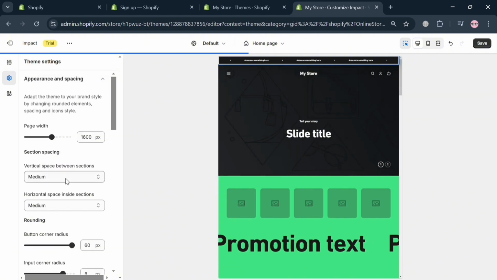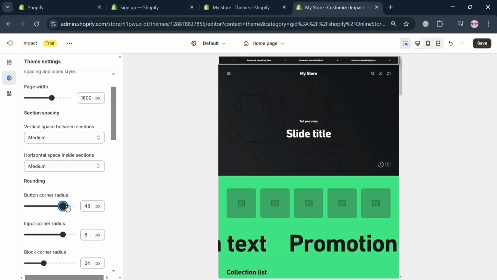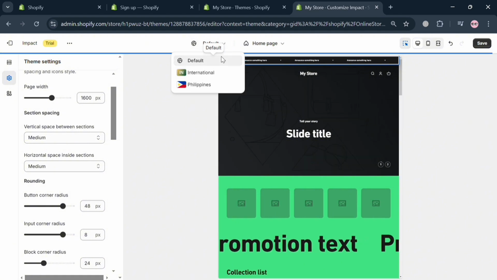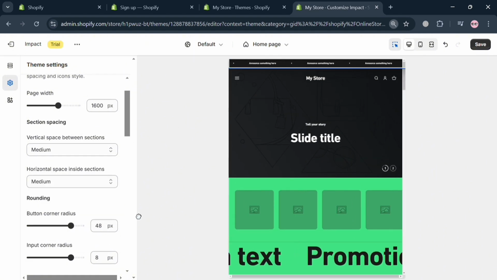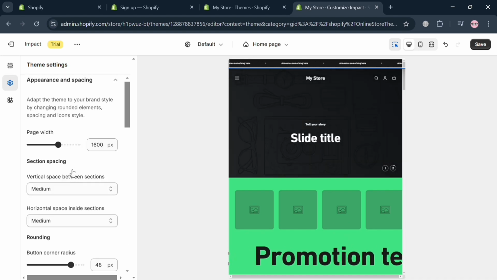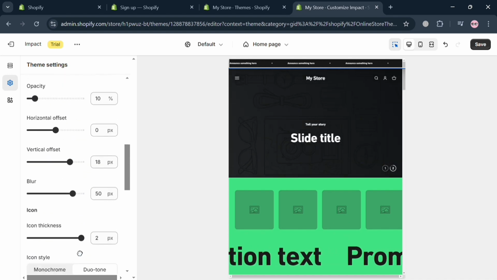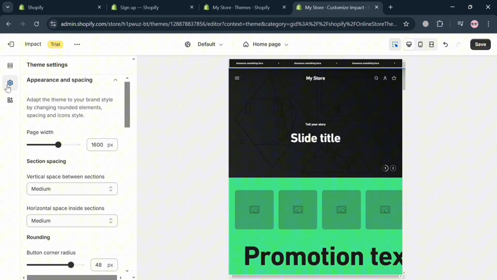Now under this appearance and spacing, from here you could also change the page width or the vertical space between sections, medium, and many more. And even change the button size, the block corner radius, and many more. And if you scroll down right here, it will show us a variety of elements that we could also start customizing, including the blur, icon, and even the shadow of this text.